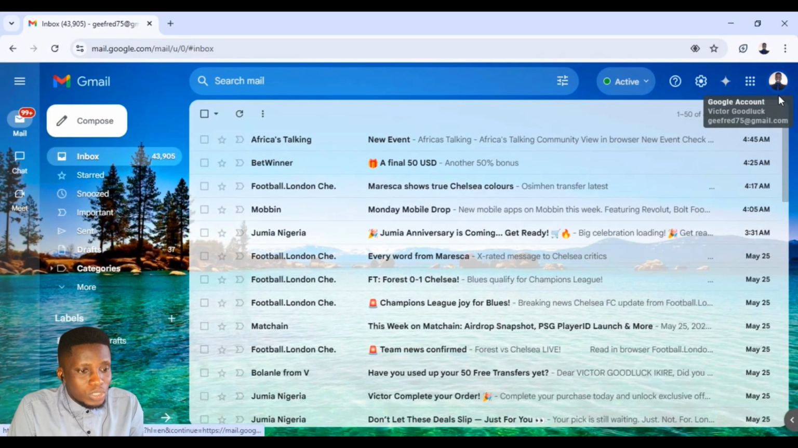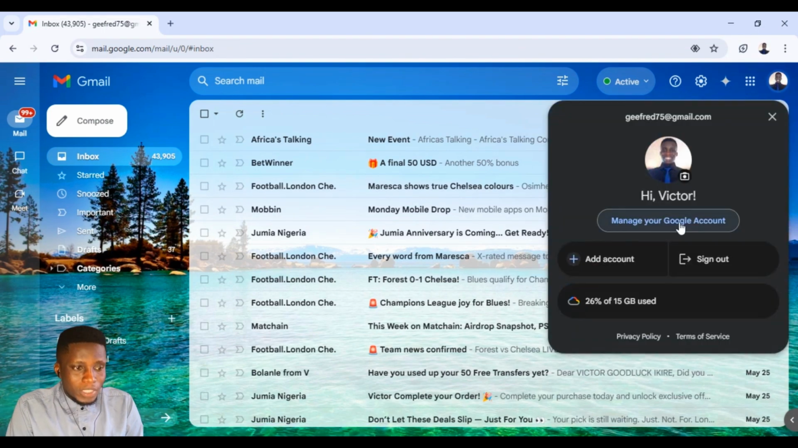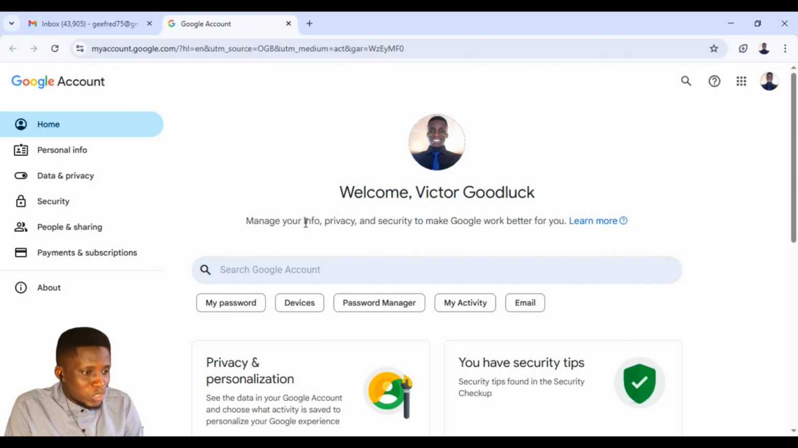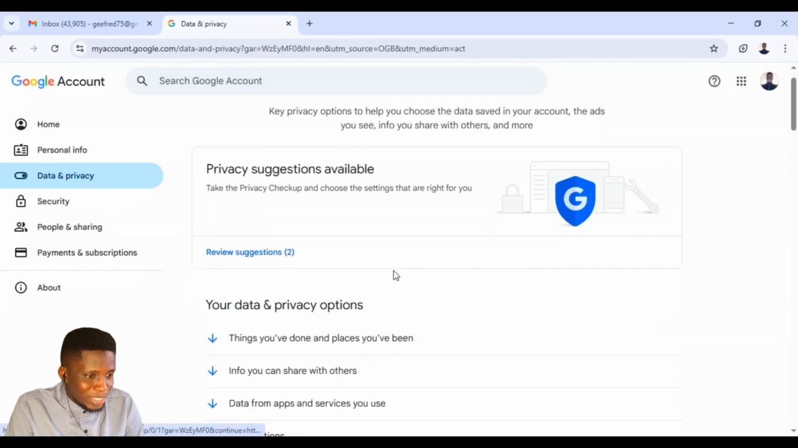So once you have logged into your Gmail, find your profile icon. This is one of my Gmail accounts. Then you click on it. Then locate manage your Google account. So here we go. Now this is what is going to pop up. Now locate data and privacy. So this is what I'm talking about.